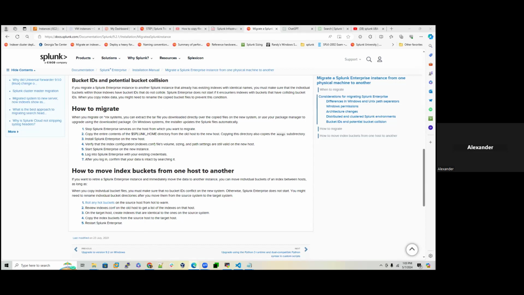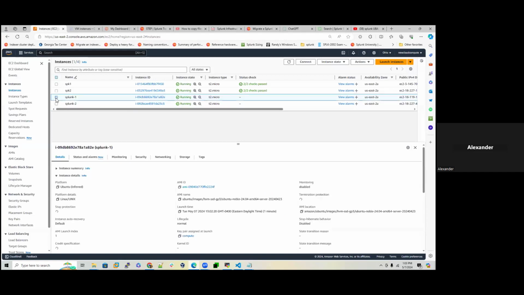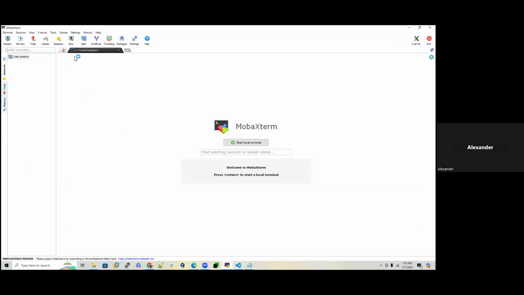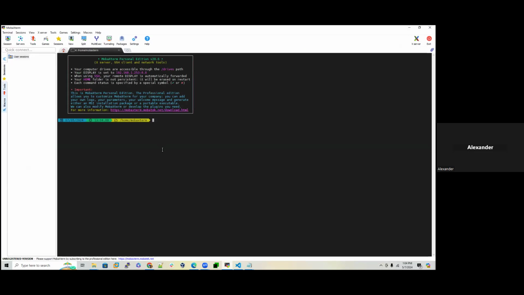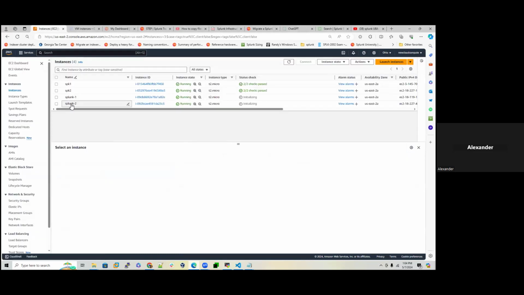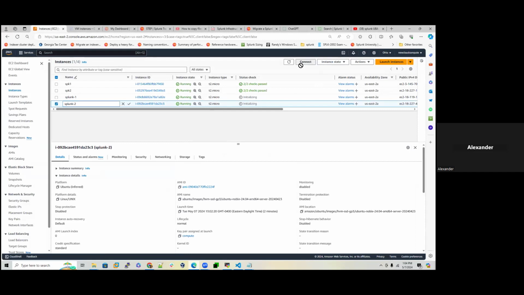All right, going back to my AWS, sorry for that. I'm going to SSH into these two boxes. Let me grab the first one and copy this. I'm going to use MobaXterm. I'll navigate to where my PEM keys are located, SSH into this, and do the same for the second server. Great, connect.